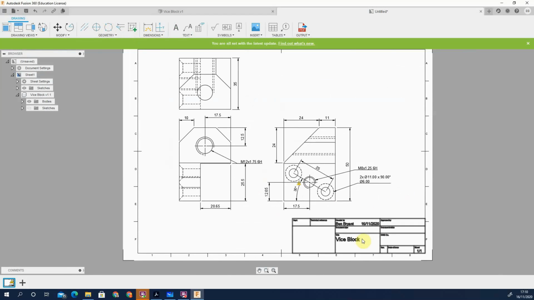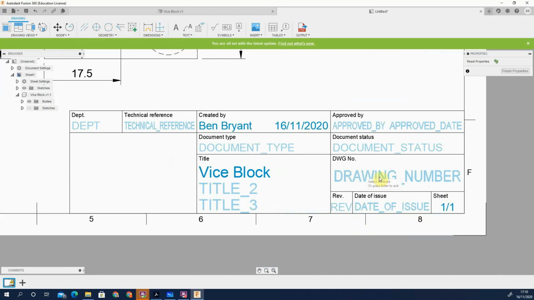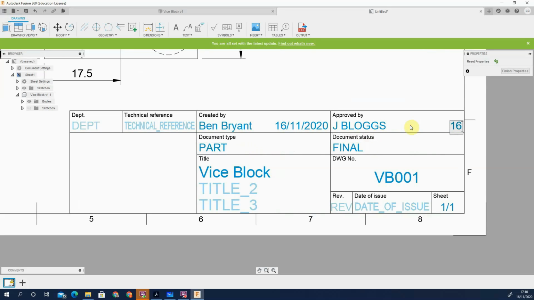There's all my component done, and I can just come on now, double click, I can then come in, call it VB001. Okay, remember part. Date 16th, 11th, 2020. Like so, technical reference, eng, VB01, department, eng again, that's my drawing then complete.